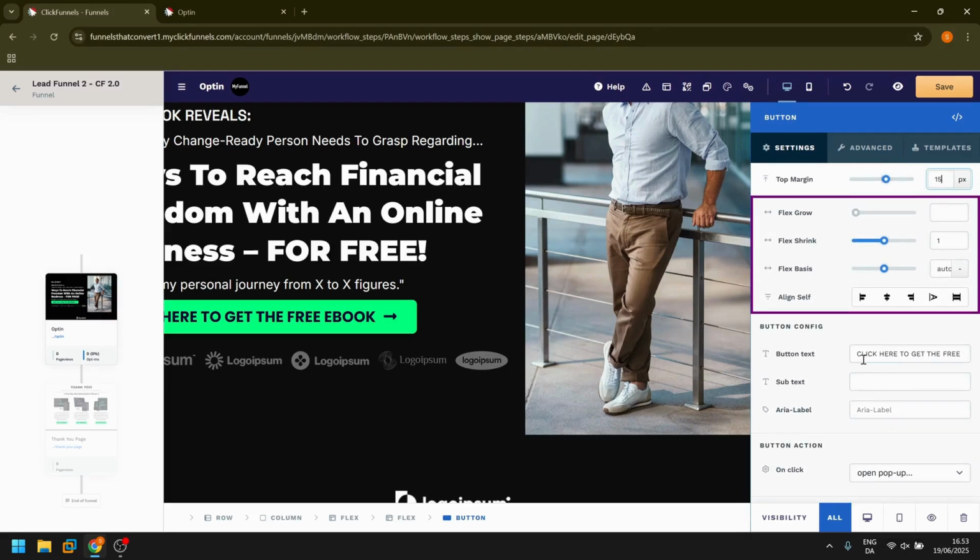So here we can edit the button text just like we edited our regular text. This is where we edit a button text. So click here to start, click here to get the free ebook. That could also be, what else could it be? Like free recipes, for example. Click here to get free recipes. But in my case, it's a free ebook, so I'm just going to write that down.